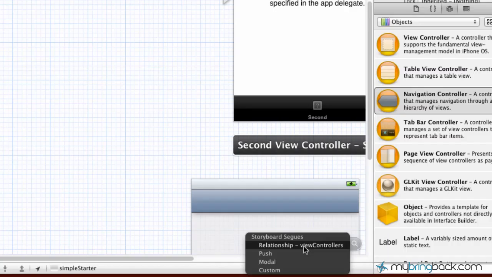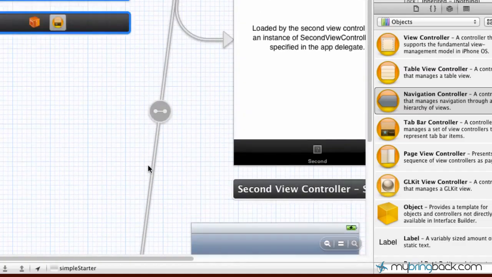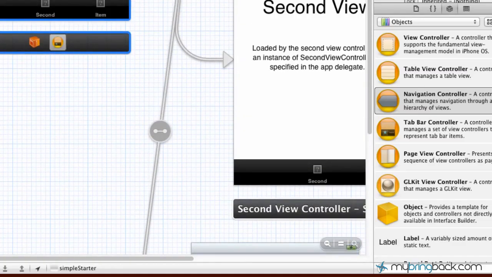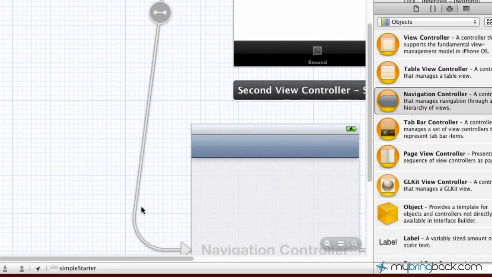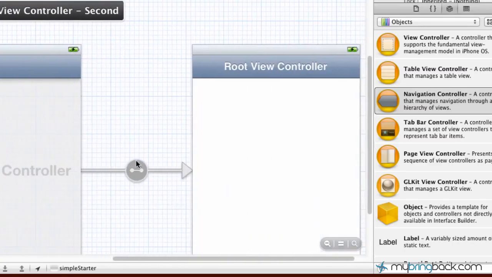And what we want to do is click the relationship view controller, and this is going to be a clean takeover to the navigation controller. So now you can see our segue to our navigation controller basically pushes it to the navigation, which then basically brings up our root view or our main view here.